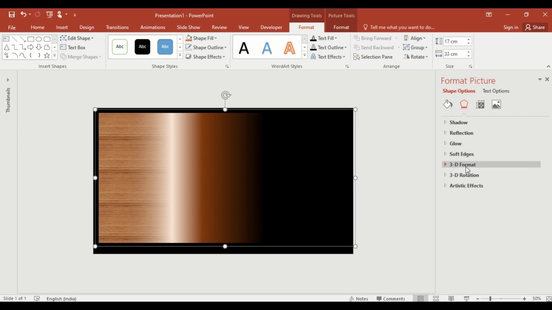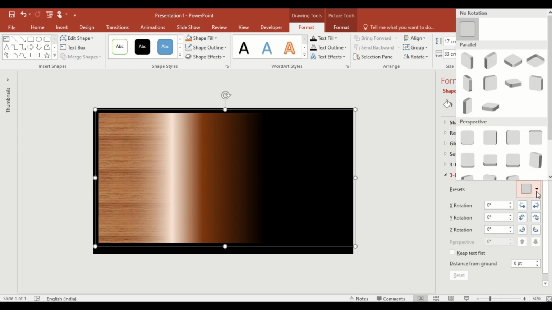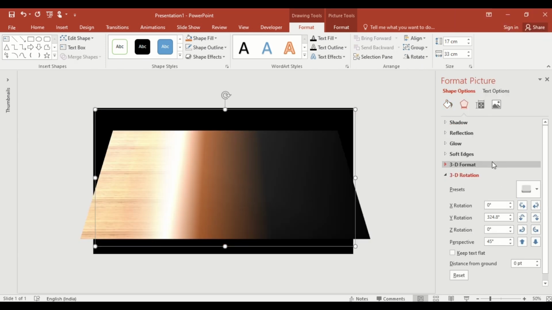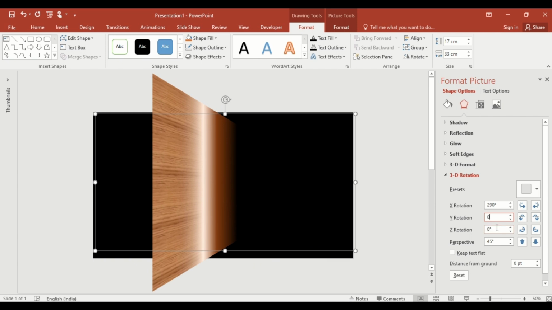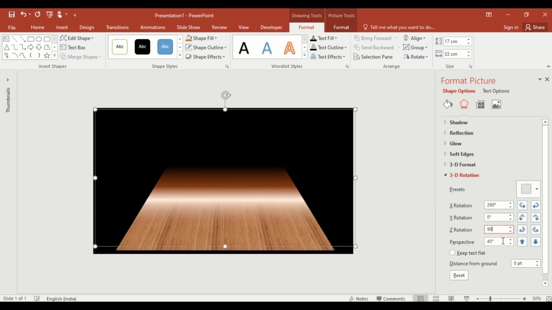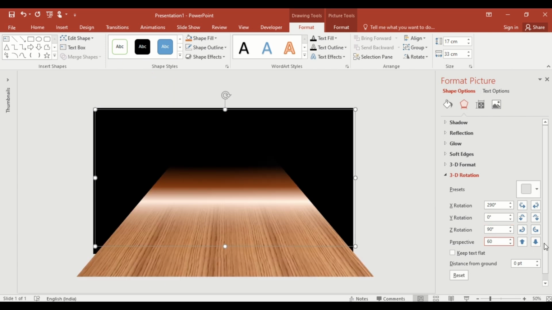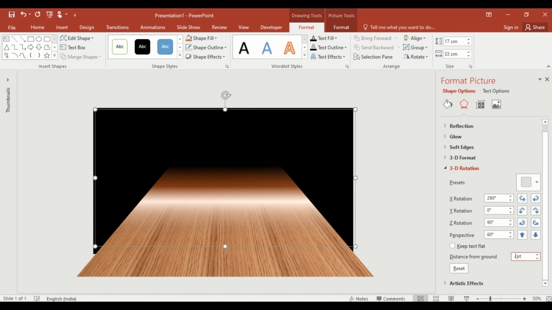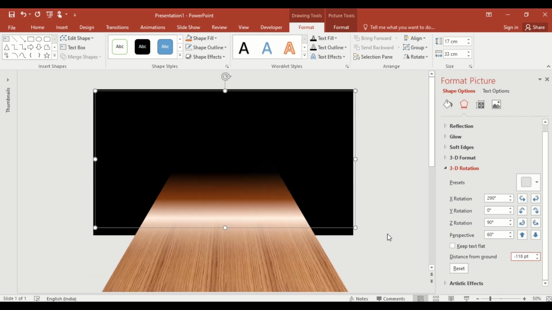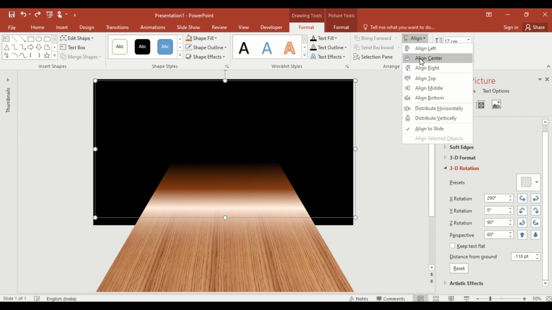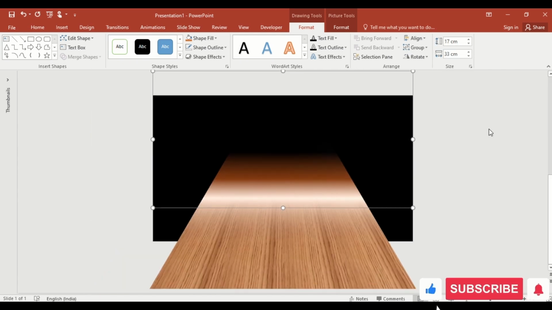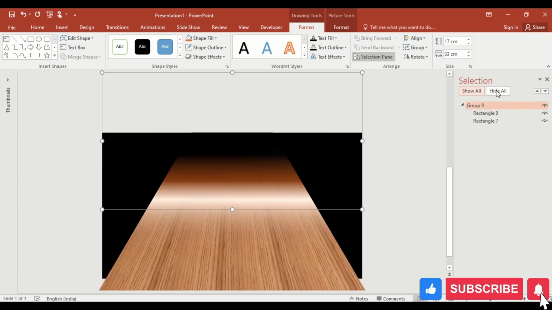Then go to 3D rotation. Select Perspective Relaxed Moderately and adjust these values. X to 90, Y 0, Z 90, perspective 60 and distance from ground minus 118. This gives our lane a realistic 3D look. Click on Selection Pane and unhide the group.